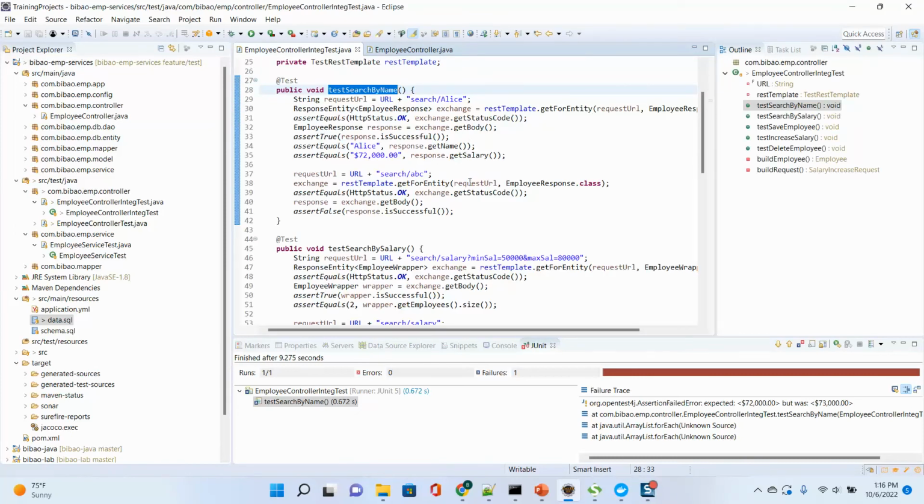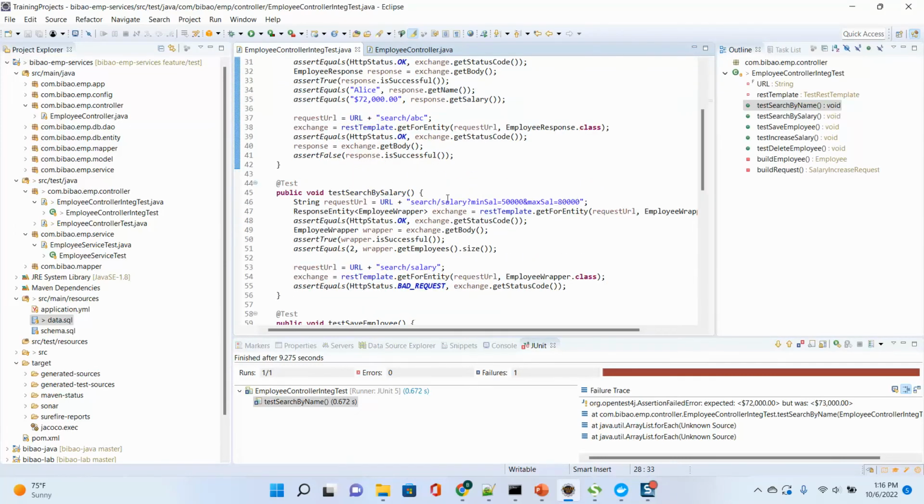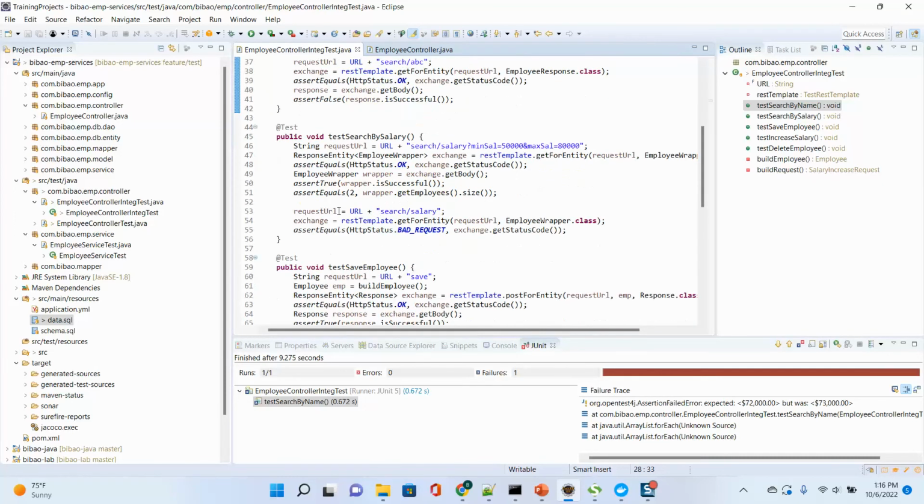This is search by name. Search by salary. Okay, I can use the full link, right, with a question mark. And here I use getForEntity, the same. I get the result. And for this search salary, this is a bad request. So I can use exchange, and the status code equals bad request. So I don't need to check anything else. This is search by salary.